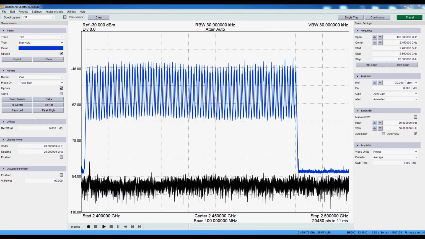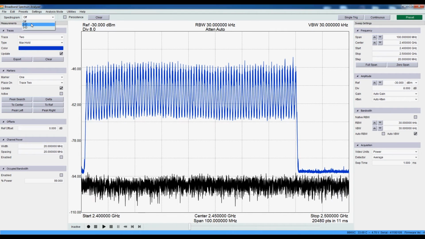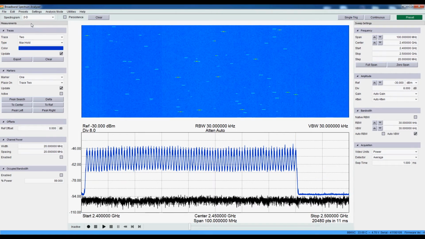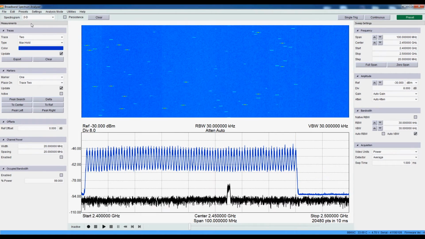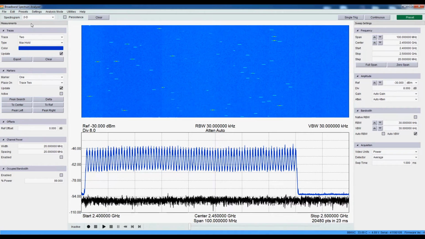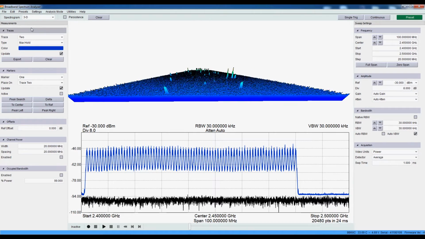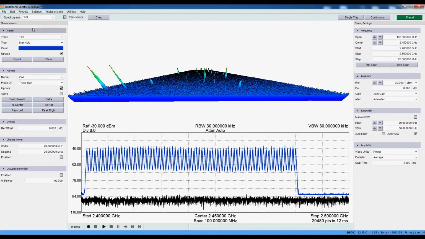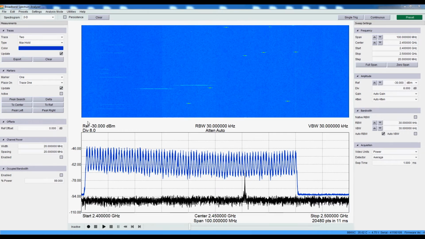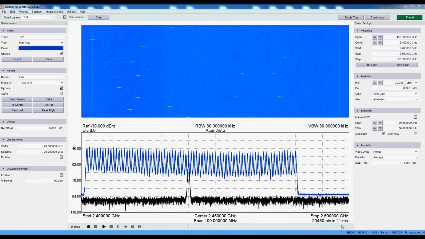We can view the hop pattern with the spectrogram or waterfall display. Each horizontal line in the display represents a sweep where the color spectrum is used to indicate the amplitude. For those people who prefer a 3D topographical view, this is also available. Currently, we are sweeping this 100 MHz spectrum every 10 to 20 milliseconds.